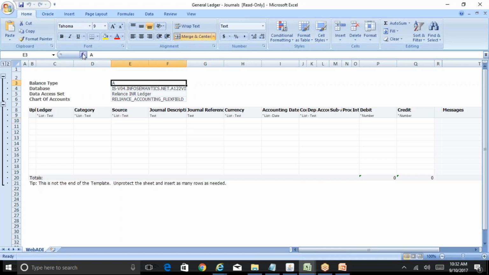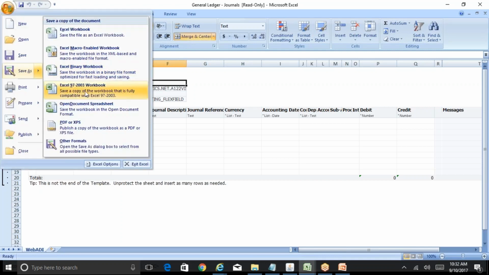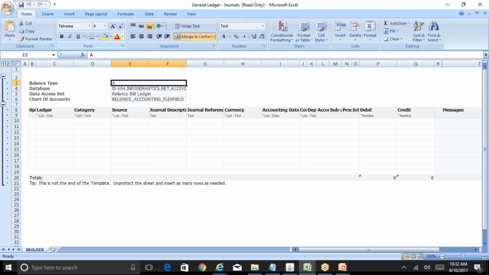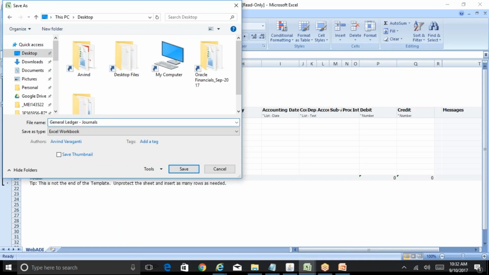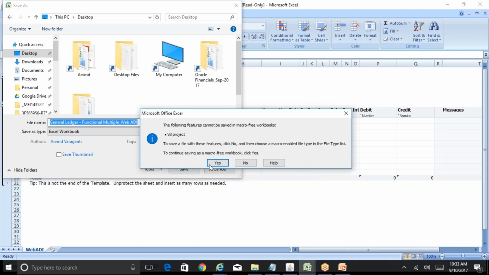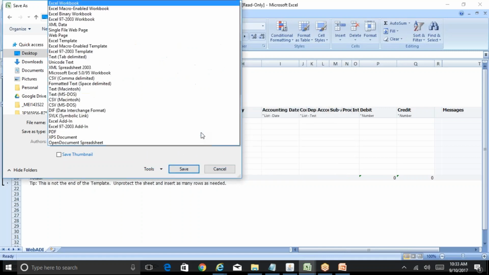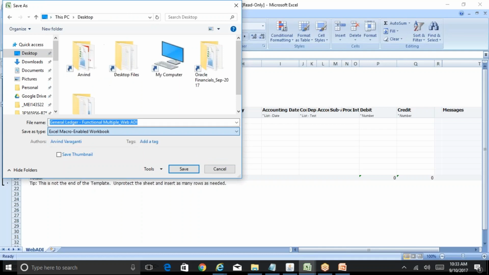Let me save this spreadsheet to my desktop. You should always save it as a macro enabled workbook.